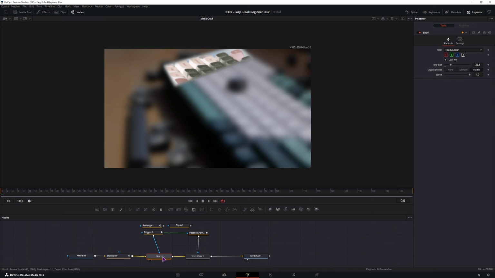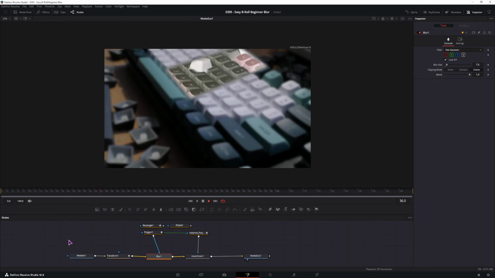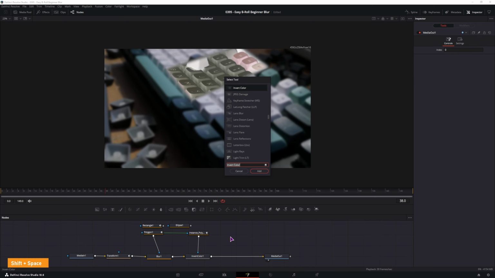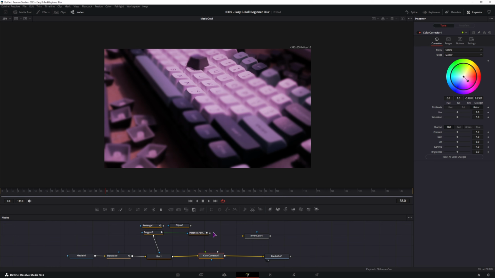And in the blur, I can now adjust it. 7 should be good enough. Now the same applies to other nodes. If you want to change the colors, you can. So we can use the color correction, make a crazy color, connect the mask, and the color will only apply to the mask.